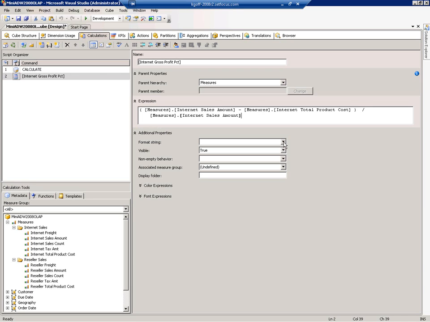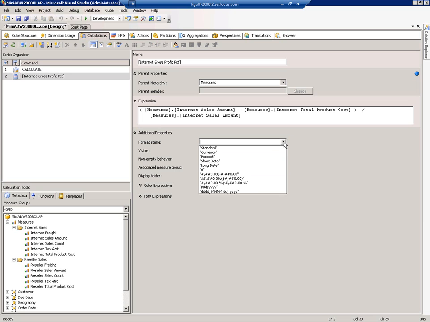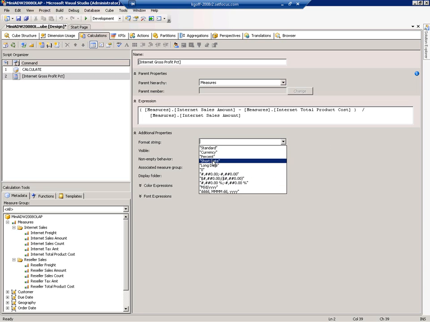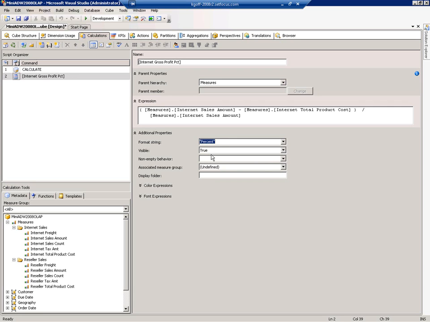Now I also want to format this, but this is actually going to be formatted as a percent. So in the drop down for the format string, I'll render this as a percentage. Now I want it to be part of the internet fact table, at least in concept. So for the associated measure group, I'm going to set that to Internet Sales. So this will appear just like any other measure, except it's going to be calculated on the fly.